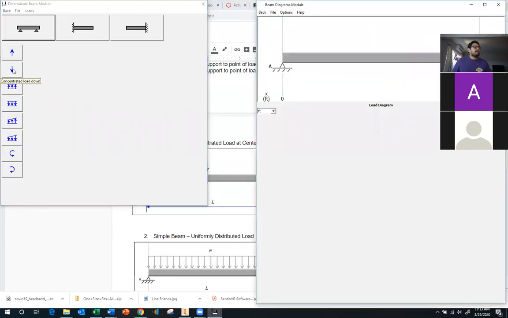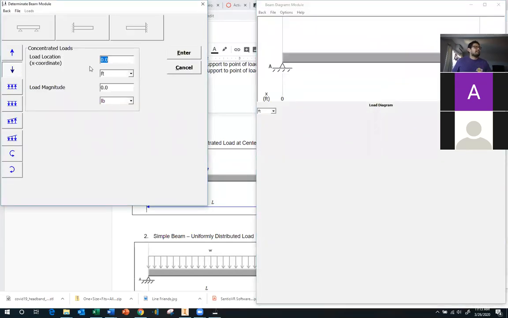From there, why don't we start with a simple scenario? I know the load location was right in the middle at 8 feet. I know the load magnitude was 500. I'm going to say enter. I could do distributed loads as well, uniformly distributed loads, or non-uniformly distributed loads, right? We call it linear load up or linear load down, because as we move across the beam, it doesn't have to be uniformly distributed.